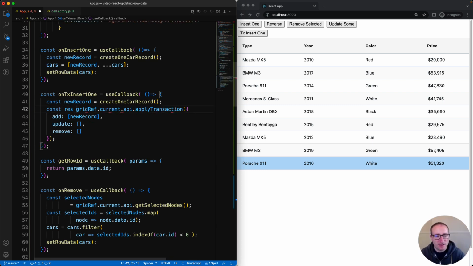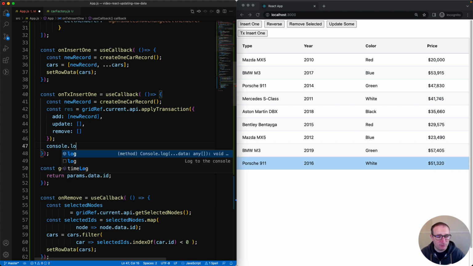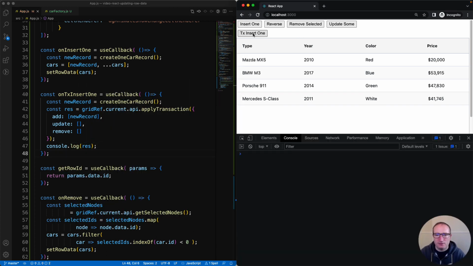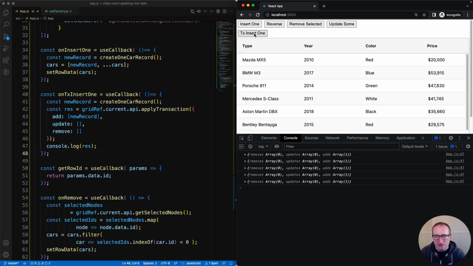The apply transaction method also returns back a result. So let's capture the result here and print it to the console. So I'll just refresh here, open up the console and hit insert 5 times. And you can see here that each time it's inserted, the result is printed. Now the result looks similar to a transaction. You've got arrays for add, remove and update. But what's inside the arrays isn't the row data, it's the row node associated with the row data. As you probably know at this stage, the grid wraps each data item with a row node object. And it's these row node objects that get returned inside the result for apply transaction.